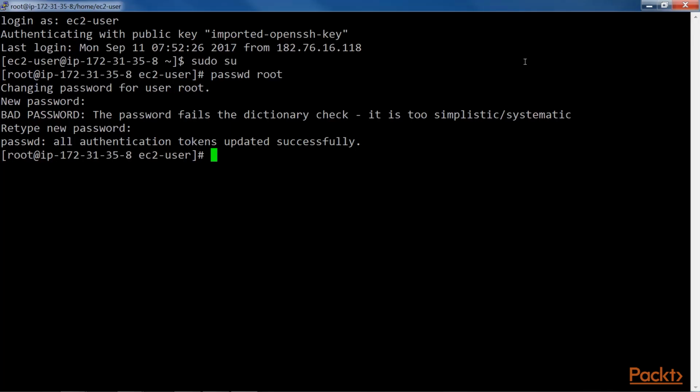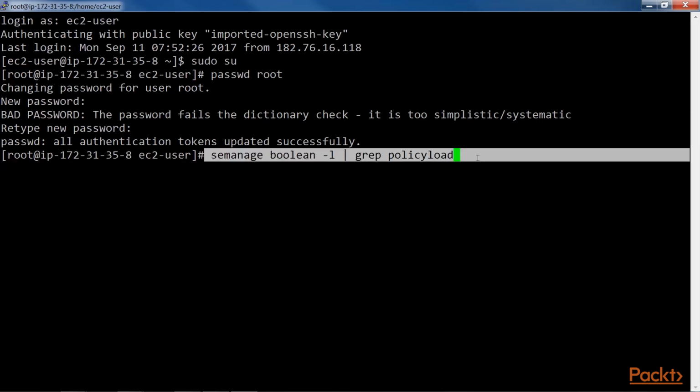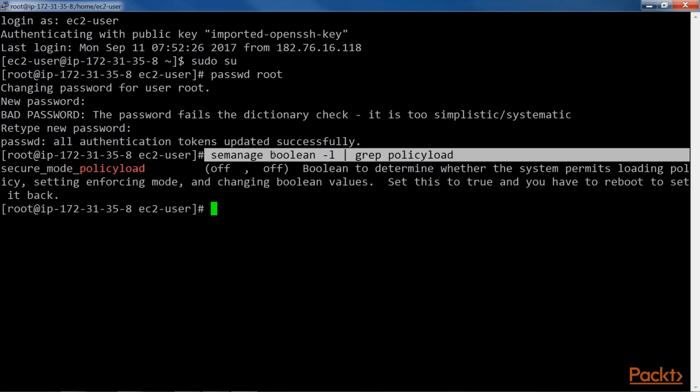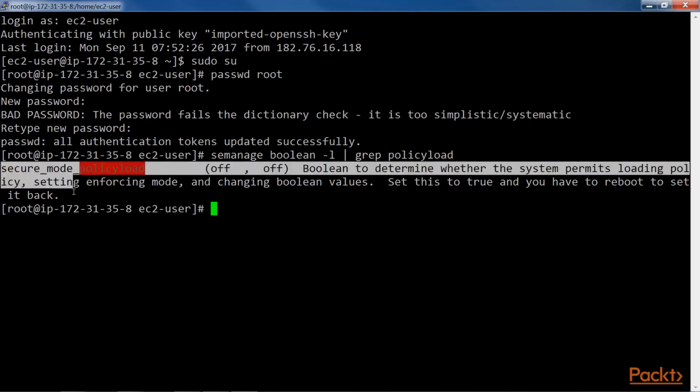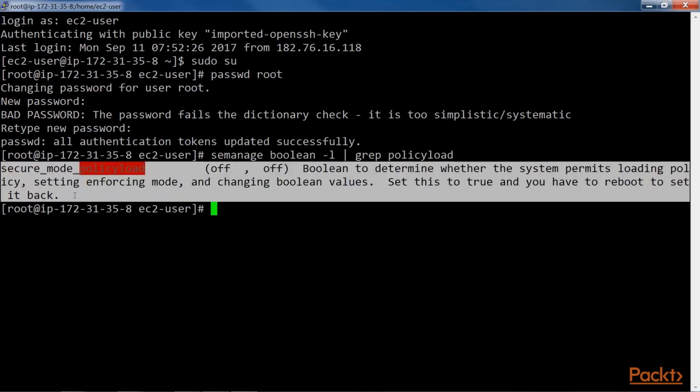So, let's use the semanage command. Type at your terminal, semanage boolean -l, the pipe symbol, and grep policy load, and click enter. Here the Boolean determines whether the system permits loading policy, setting enforcing mode, and changing Boolean values. Set this to true and you have to reboot to set it back. The output not only gives us a brief description of the Boolean, but also the current value. Actually, it gives us the value that's pending a policy change and the current value. But this will almost always be the same.